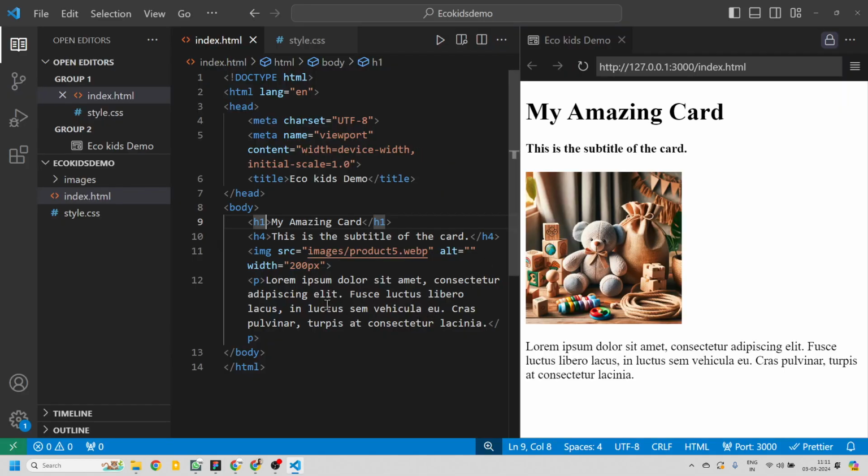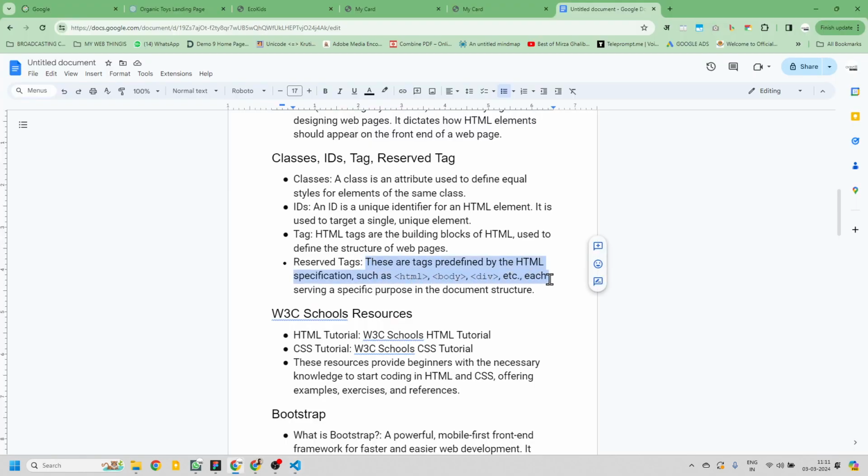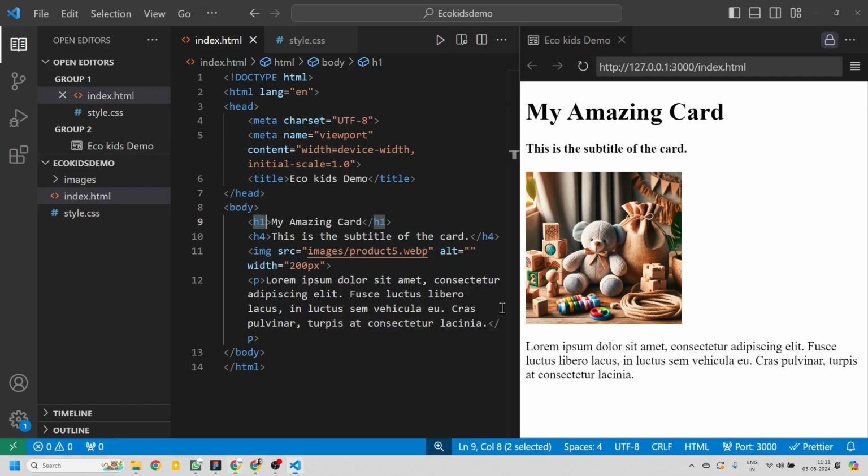So all these tags need to have some classes unless they are already reserved tags. I have given this example of reserved tags. These are tags predefined by HTML specifications such as HTML, body, div, etc., each serving a specific purpose in the document structure. So these are all reserved tags. We can also assign classes to them, which we will do later on, when we create a div to wrap everything.